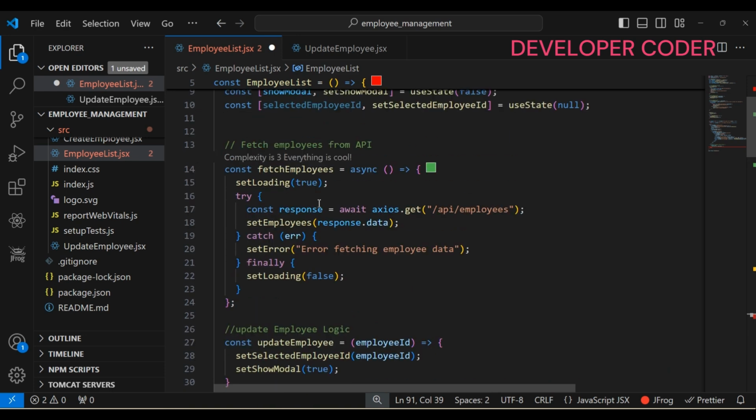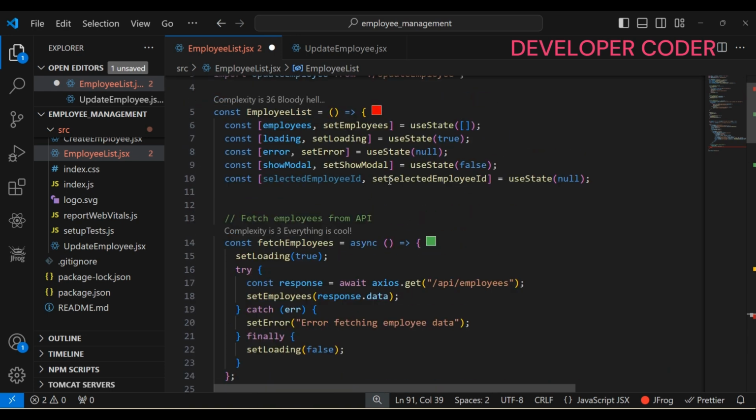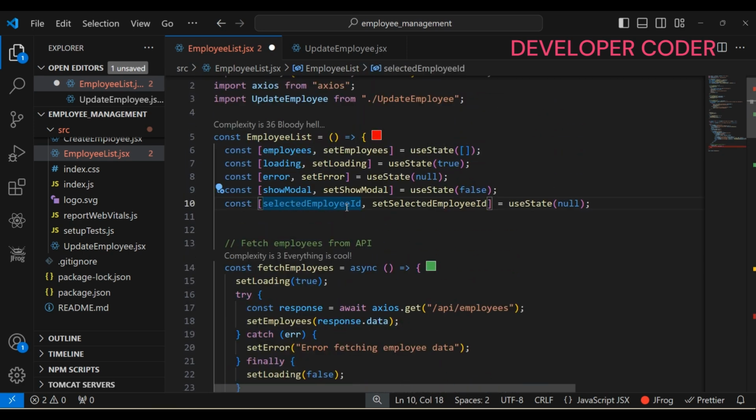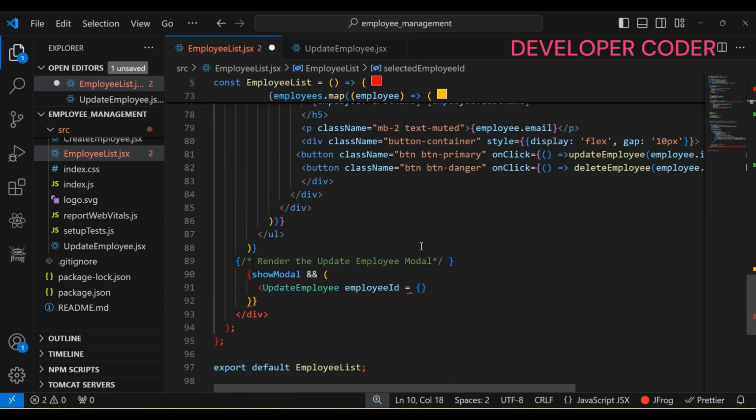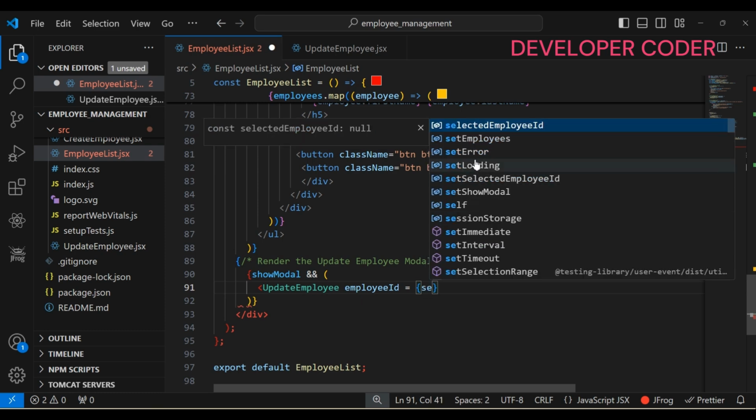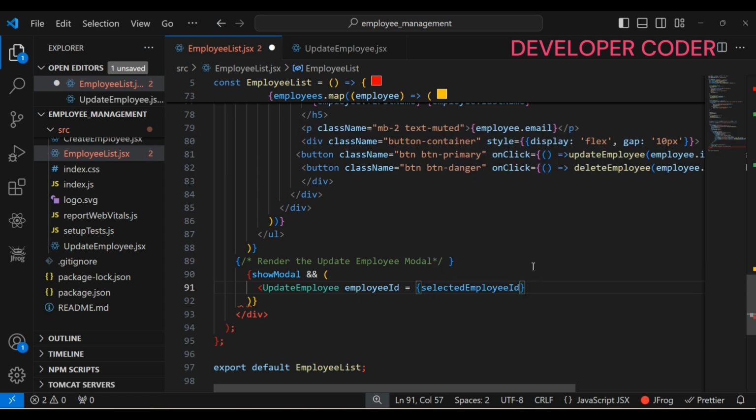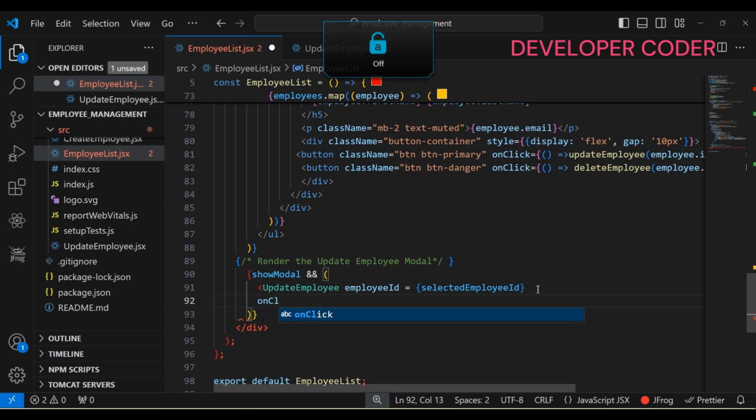Okay, so it is coming from this now. Employee ID is coming from this setSelectedEmployeeId. So these values will be updated now by this setSelectedEmployeeId function. So here I have to write employeeId is equal to selectedEmployeeId, right? We have to pass the selected employee ID, then we have to close the handle. After passing this onClose, what will happen? onClose is equal to, here I need to write handleModelClose.